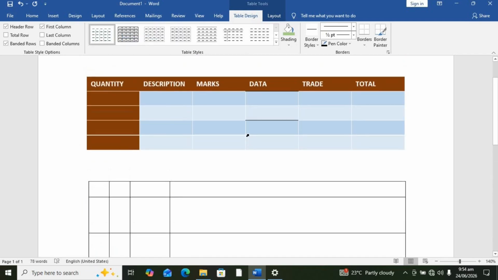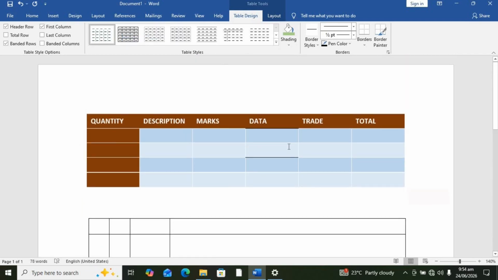Alright, so you can see these are the main features or main important things that you need to know in working with Microsoft Word tables.